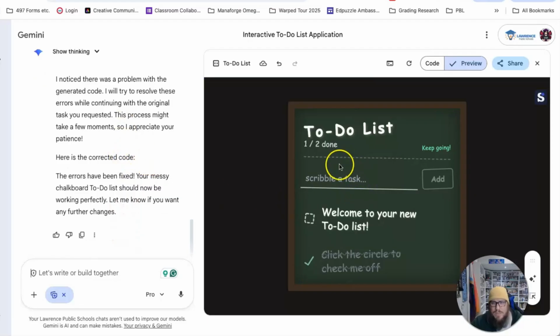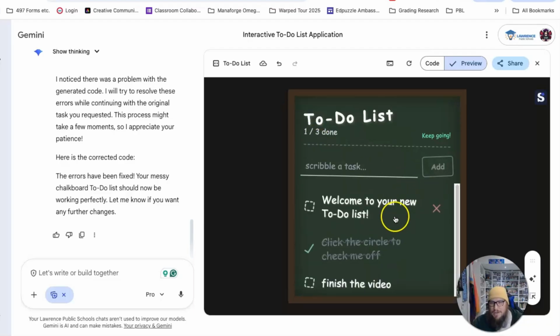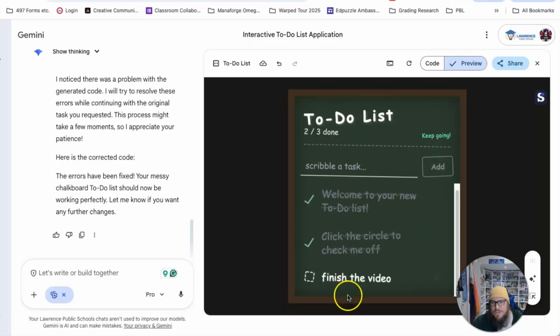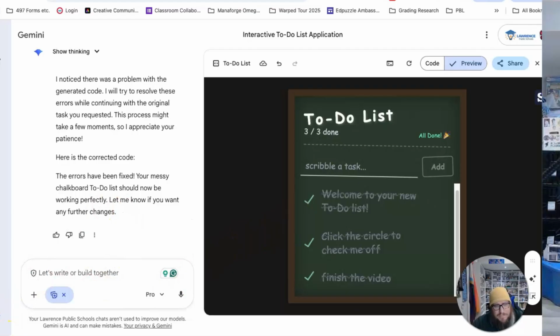So there you go. Oh, this looks like a crossword, or a to-do list. So scribble a task: finish the video. Add. Oh, well, I welcome myself to the do list, and I'm almost finished with the video, so I'll check that off. And huzzah, I'm all done. Alright, that looked like it was pretty quick and simple.